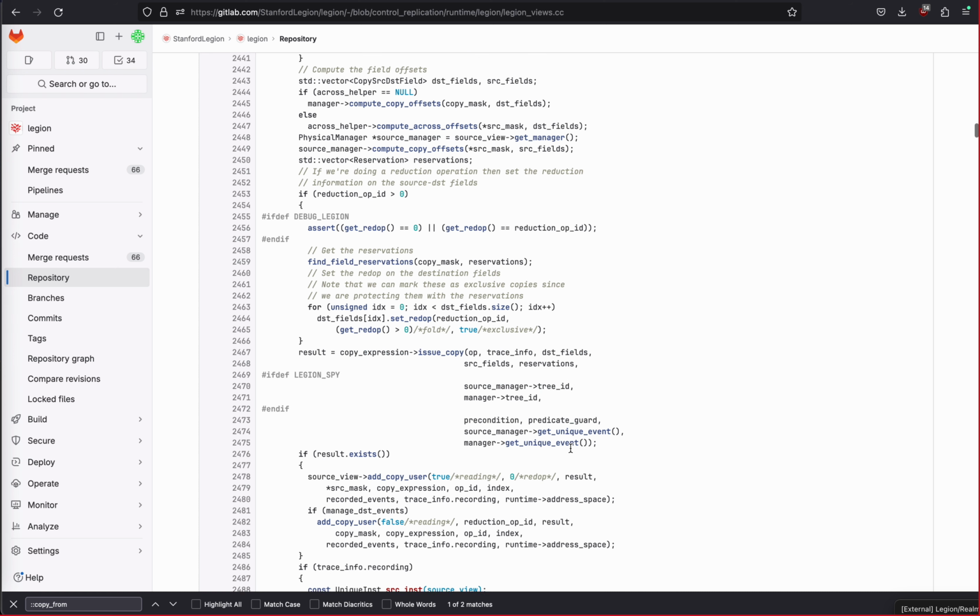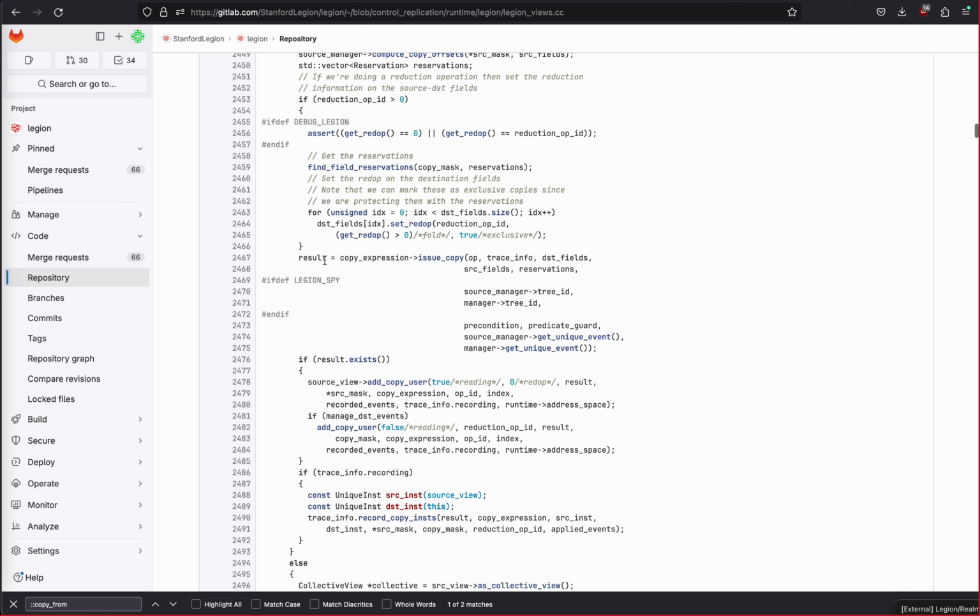Once we've issued that copy to Realm, we're not going to dive into this today, but we'll probably look at this in a future lecture. Then we also have to go back and tell each of those views, both the source view as well as ourself, the destination view, here's a new copy user. Here's a new user that's actually using this physical instance to do a copy, and record how it's using that instance and pass in this result application event that comes back saying this is the event that'll be triggered when this copy is actually done running.